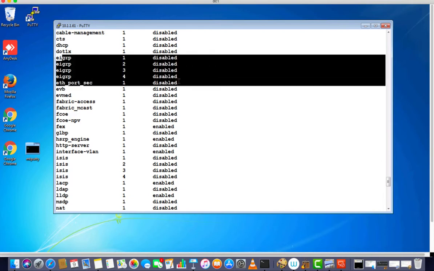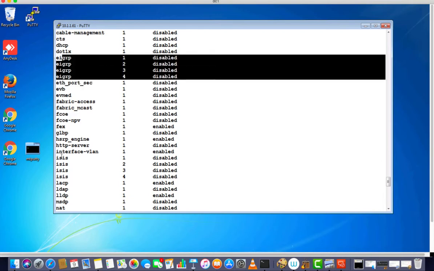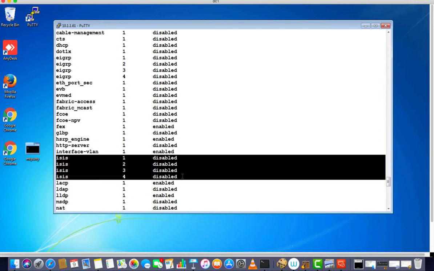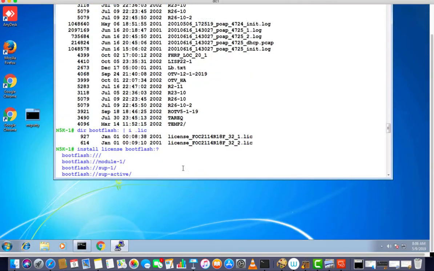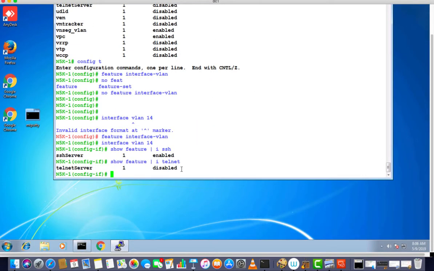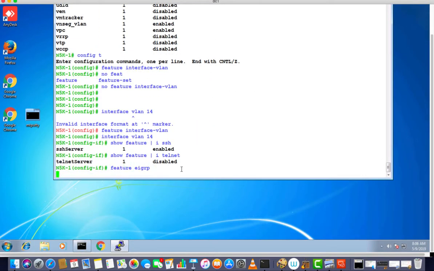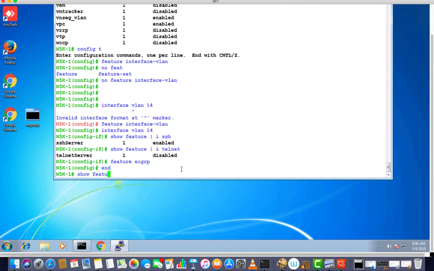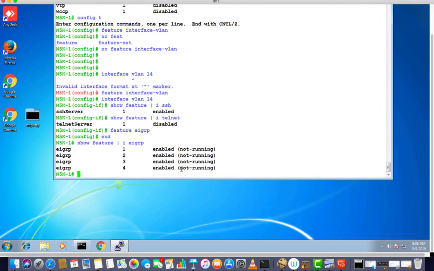There are 4 instances which you can create, and similarly for ISIS it is disabled right now. You have to enable it with the command feature EIGRP. Let me show you. Feature EIGRP, it is now enabled. And if you go to show feature pipe include EIGRP, it is saying it is enabled, but it is not running because I have not yet enabled it.